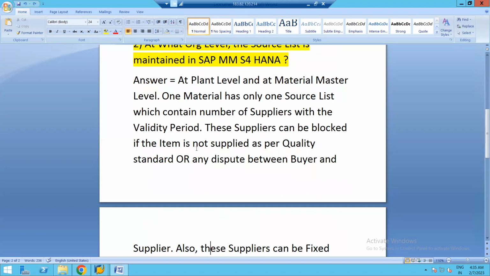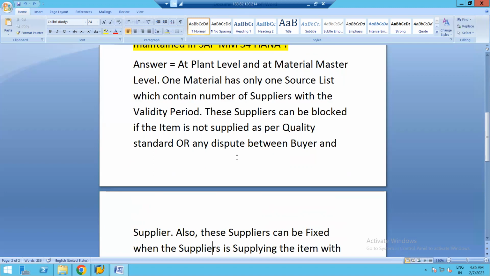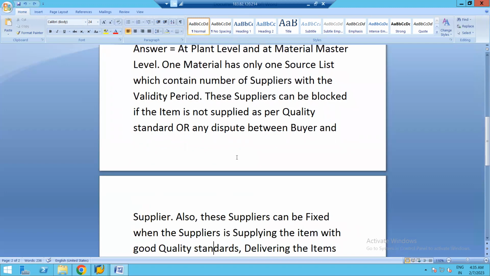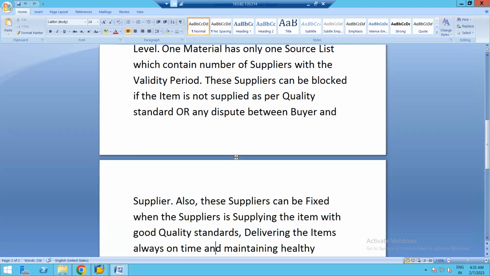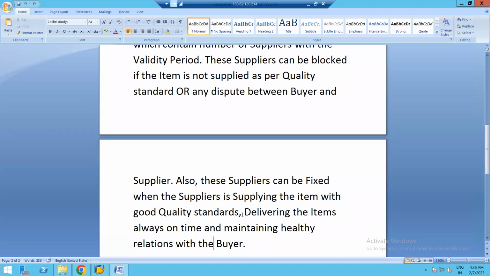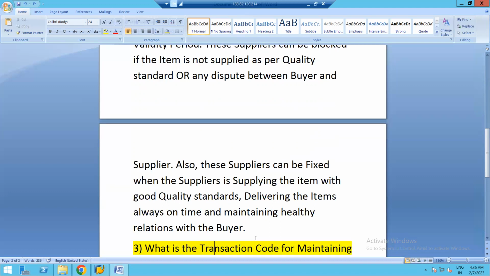These suppliers can be blocked if the item is not supplied as per the quality standards, or if any argument has happened between the buyer and the supplier. Also there is a facility in the source list that we can fix these suppliers over a certain validity period. Why do we fix them? Reason being, those suppliers are supplying us very good quality materials, delivering the item always on time, and maintaining a very good relationship with the buyer. That means a healthy relationship without any kind of dispute or argument.